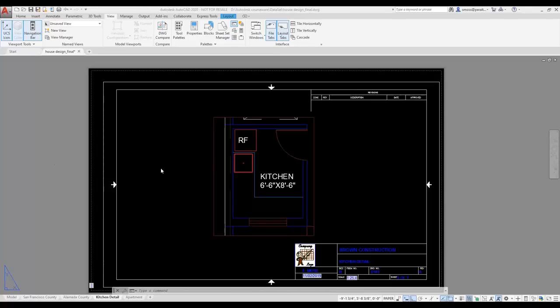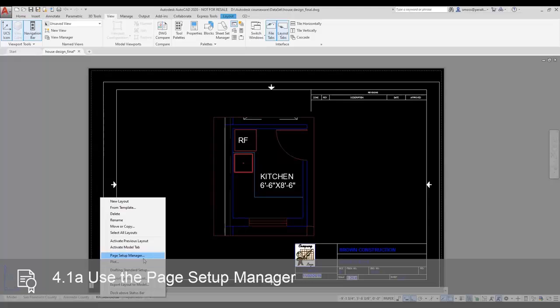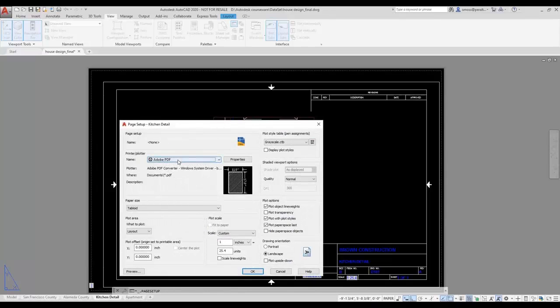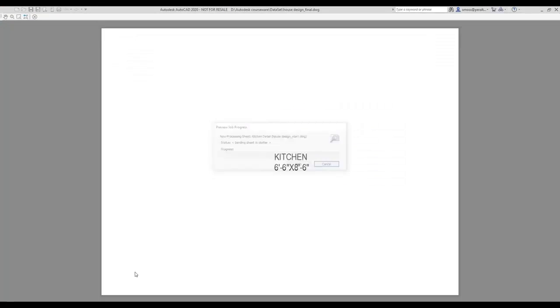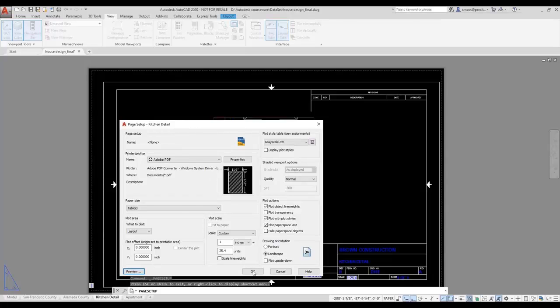I right-click on the Kitchen Detail tab and select Page Setup Manager. Then I select Modify. I'll set it to print to an Adobe PDF file. I'll set the paper size to tabloid. I'll set the plot style to grayscale.ctb. This will plot the sheet as grayscale. Next, I press Preview to see what the layout will look like. It looks fine, so I press Exit and press OK. I close the Page Setup Manager.